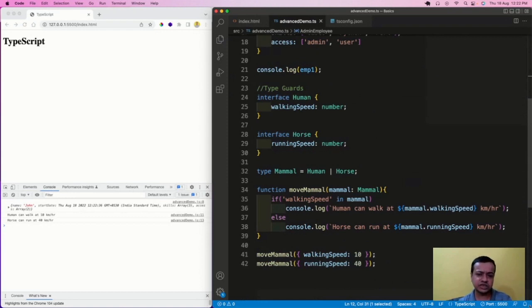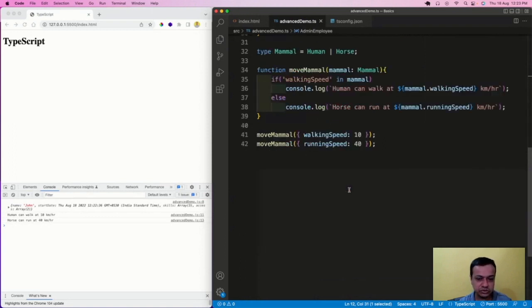But in this function, how will I know whether I'm passing for a human or for a horse? So that's why I have to use this if here. I'm checking if walking speed is passed, then I'll do this console log, or else this console log. If a running speed is passed, the else part will run. So this is known as type guards. We have a different pattern known as discriminated union to achieve the same. So let us see how we can do this discriminated union. Quite a handful name.